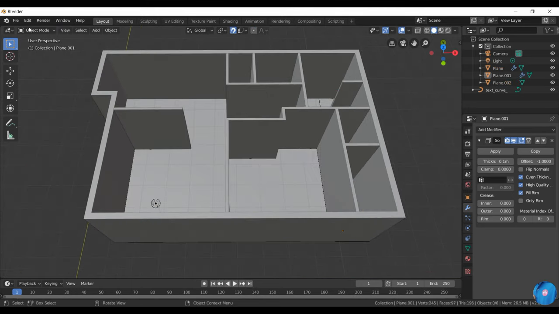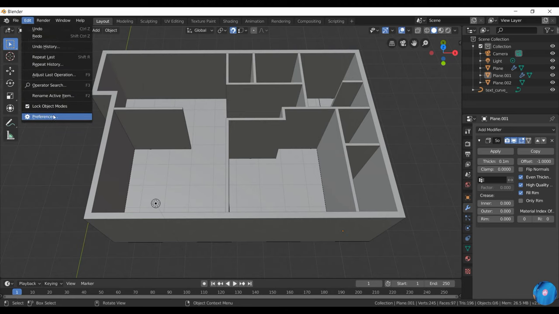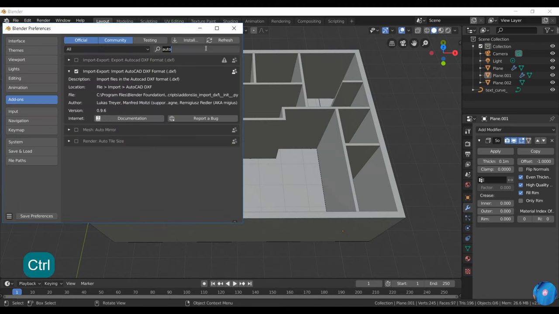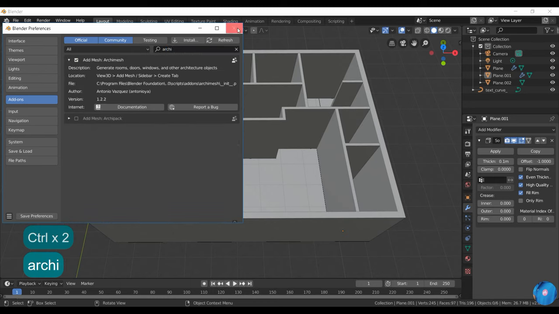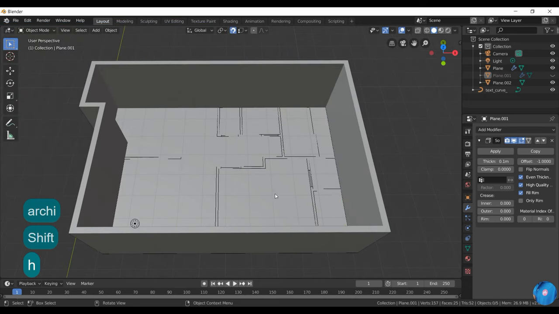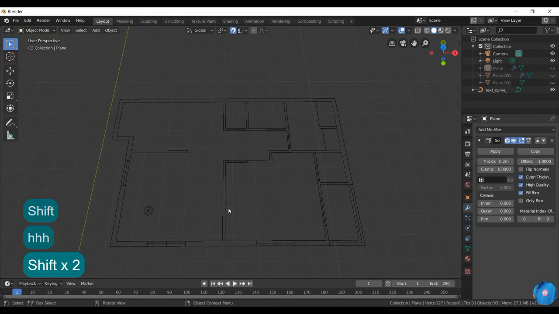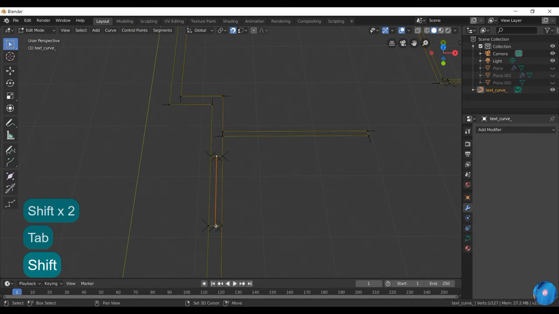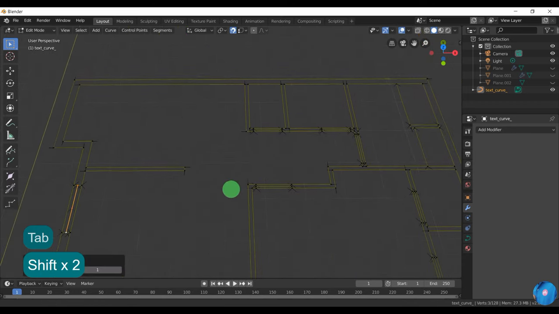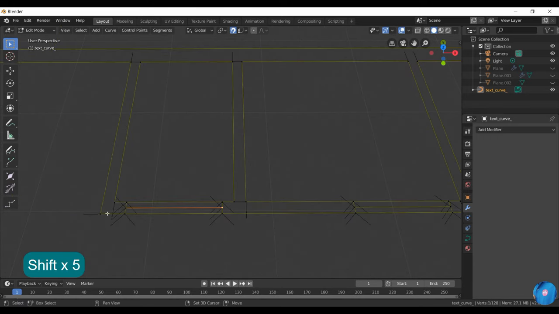Now let's create the doors and windows. For this, we can use the Archimesh add-on. Make sure you have enabled it in the preferences. For placing the doors and windows in the right place, we need vertices at the center of each object location. By the way, this plan is made using curves, so switch to edit mode, select each endpoint and subdivide it.